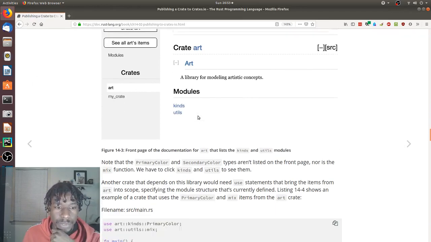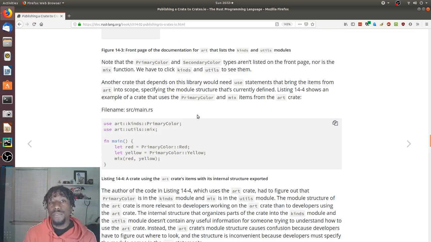Anyway, let's continue onward. Note that the PrimaryColor and SecondaryColor types aren't listed on the front page, nor is the mix function. We have to click kinds and utils to see them. Another crate that depends on this library would need use statements that bring the items from art into scope, specifying the module structure that's currently defined. Listing 14-4 shows an example of a crate that uses the PrimaryColor and mix items from the art crate.